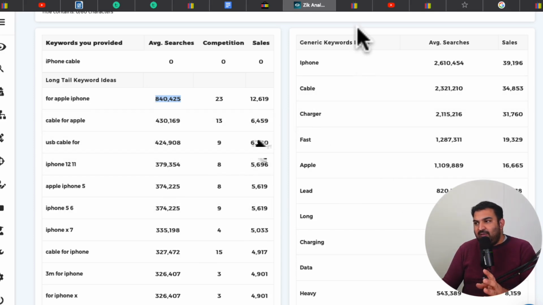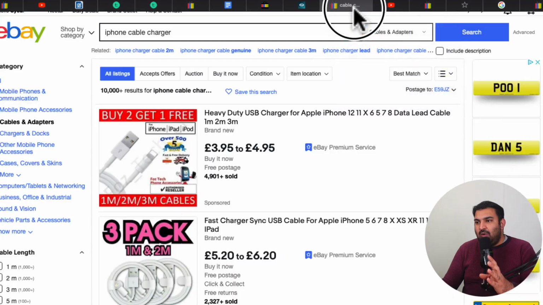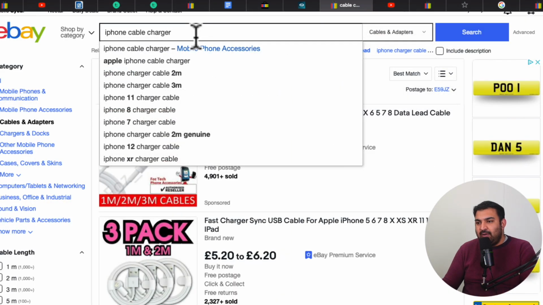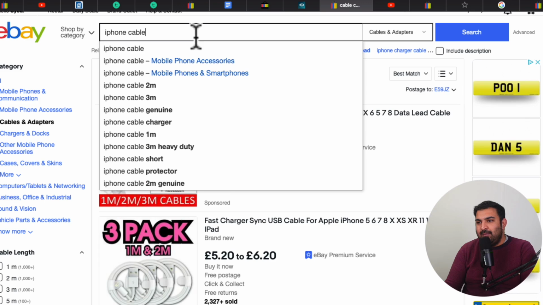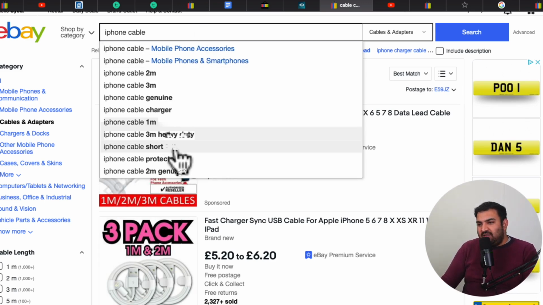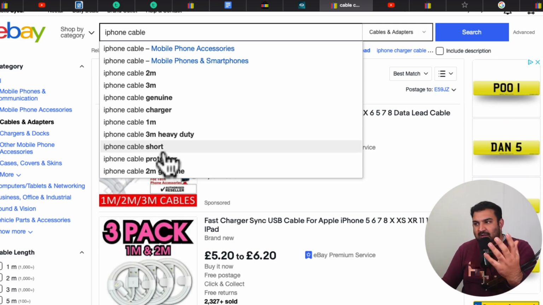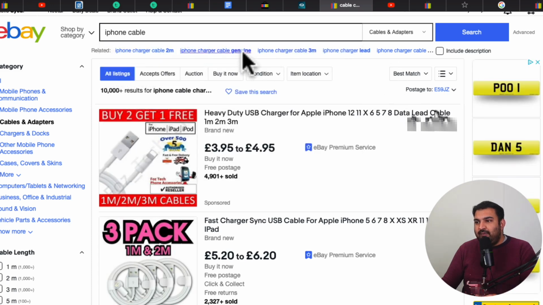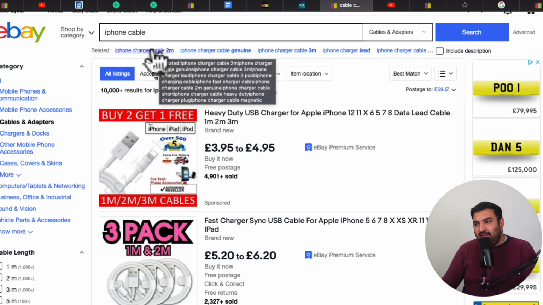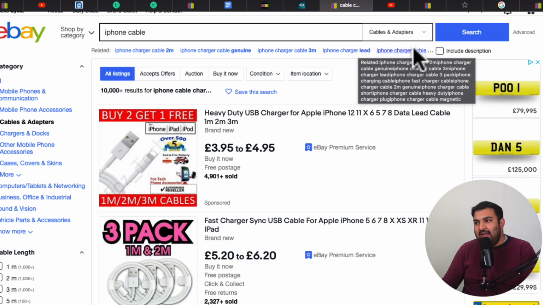But there are other ways to do it. You can go ahead and open eBay and type what you are trying to sell, which is iPhone cable. It is giving you a lot of suggestions right here as well: iPhone cable genuine, iPhone cable charger, iPhone cable 1 meter, iPhone cable short. All these are keyword ideas. How to make the title out of it, I will show you in a minute. On top of that, also see the related section right here. It will show you many keywords as well.